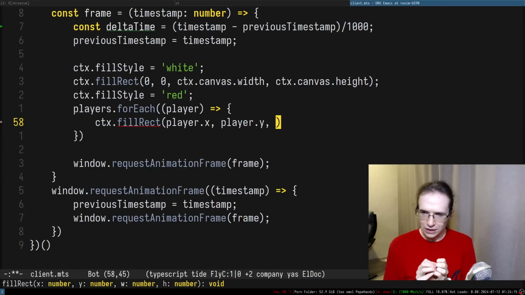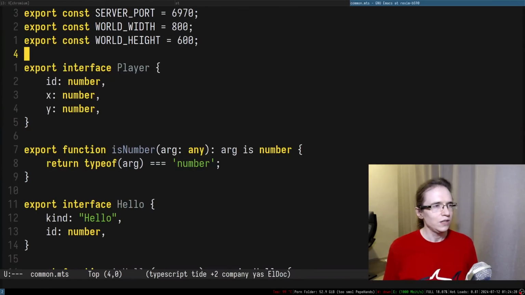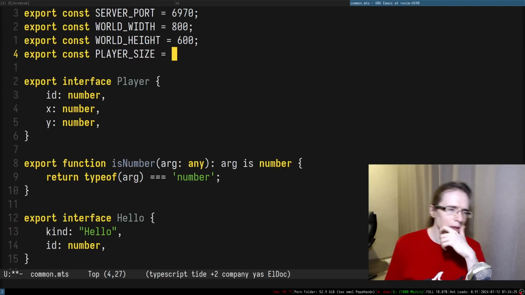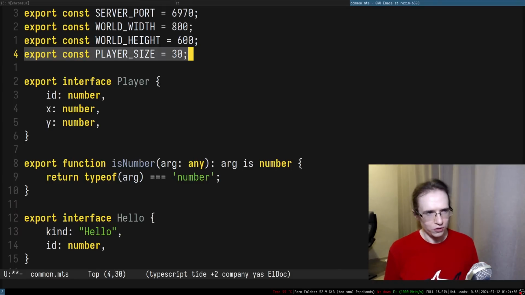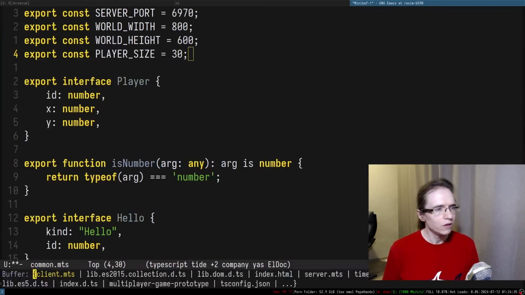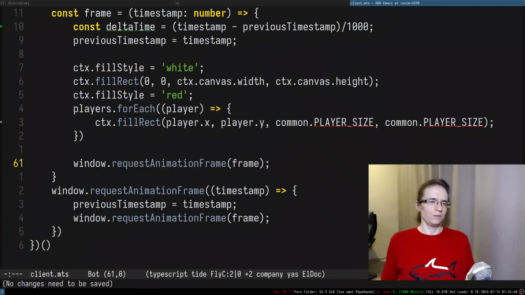I think. So let's go to common.mts, and we're going to do export const PLAYER_SIZE. It's not going to be as big as your mom, but yeah, I think it's going to be small, maybe 30, right? So let's put it like this in here. So it's going to be common.PLAYER_SIZE. Did I export it? Okay, common.PLAYER_SIZE, not eyes, size. Right, okay.